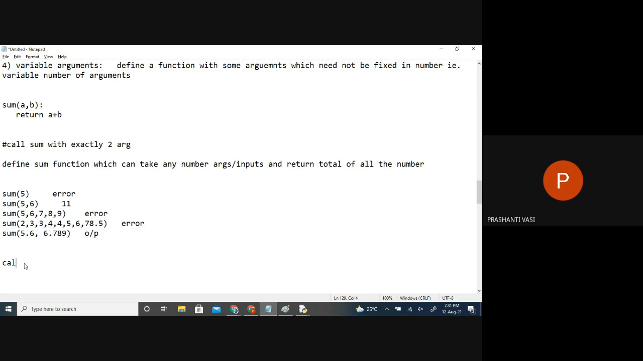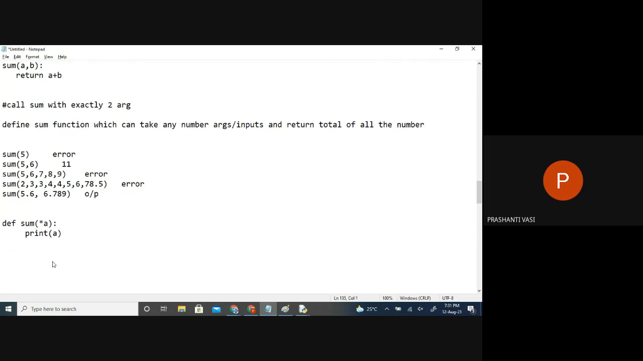So to do that, we have to define a function sum with a star mark and a variable name. So just take any variable name. I'm taking A right now. So this star means like a reference variable, a reference to a complex data. I'm just printing A right now, not printing the sum. Whatever you pass, I'm just trying to print it as it is.